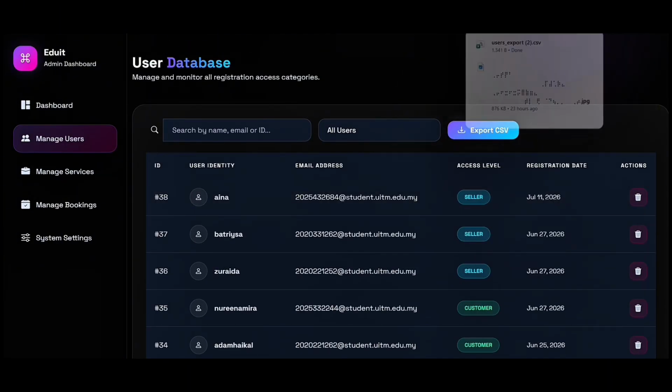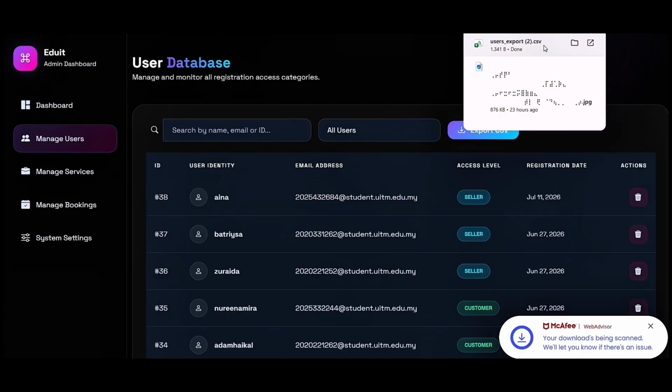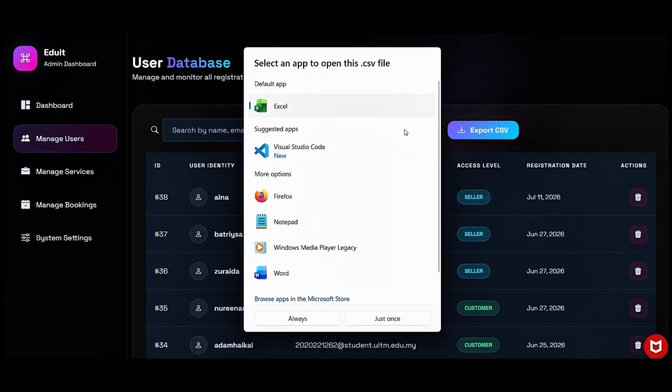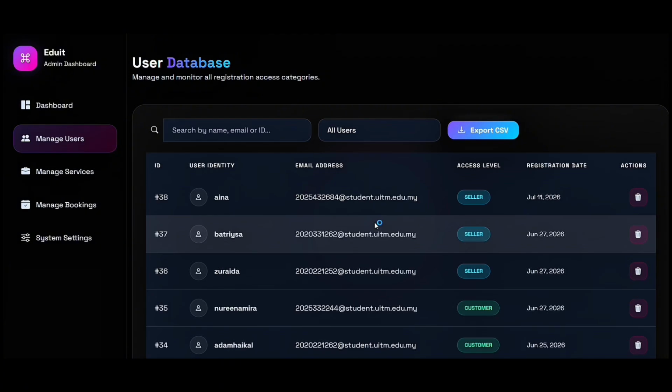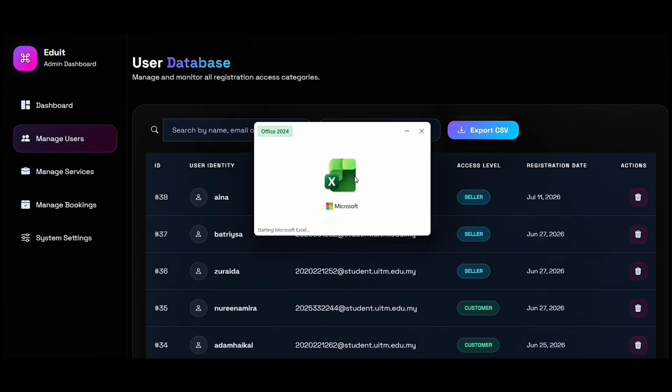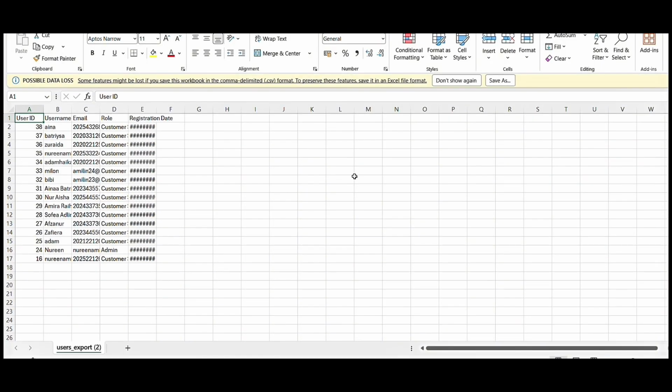Next, we also have an export CSV button. This is for Excel files to make it easier for the admin if they want to produce a report, so they don't have to do it manually. They can automatically download it. As you can see here, there is a table with the username, email, role, and registration dates.